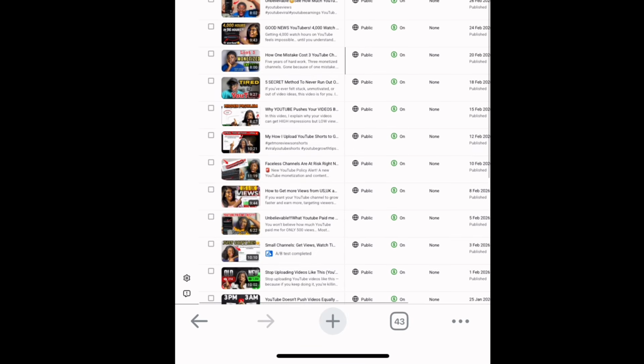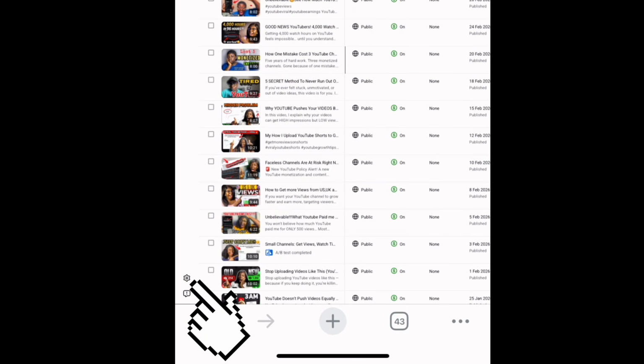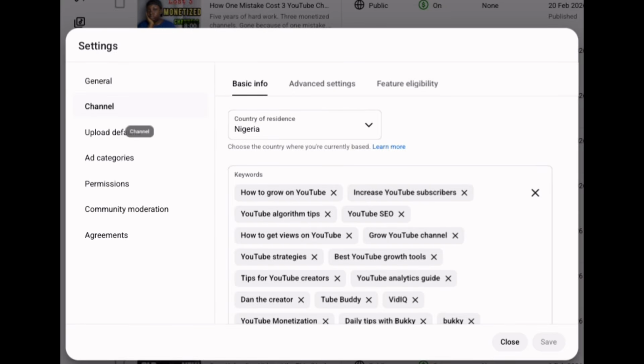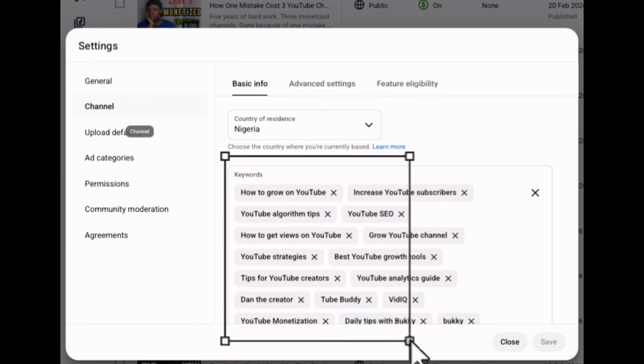Now, this is where we're going. The one at the top that looks like a settings icon is where you're going to click. And once you click on it, it is actually going to load and you're going to see an interface like this where you see general, channel, upload defaults, add category, permissions and the likes, but the main place you're actually going to is channel. Now once you click on channel, you're going to see this interface where you see basic info, advanced settings and feature eligibility. Now the main place you're going to is where you can see keywords.